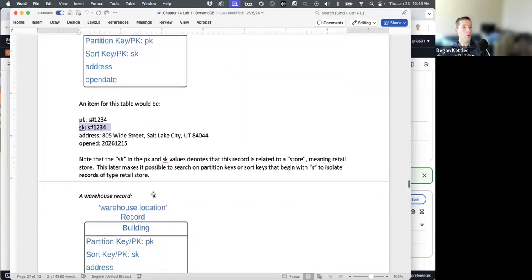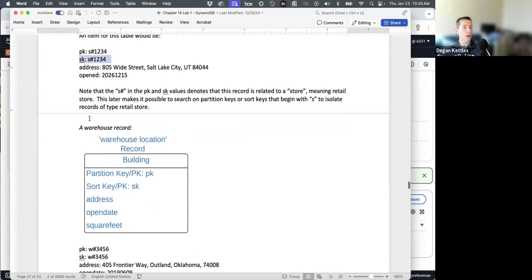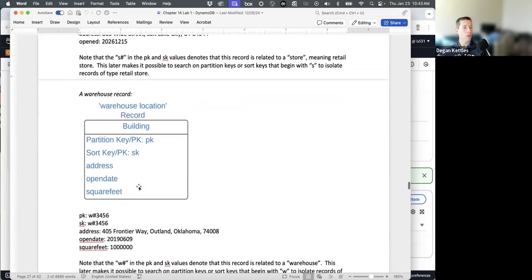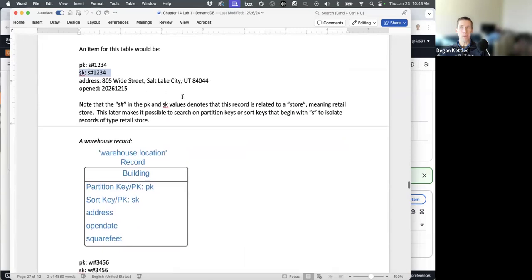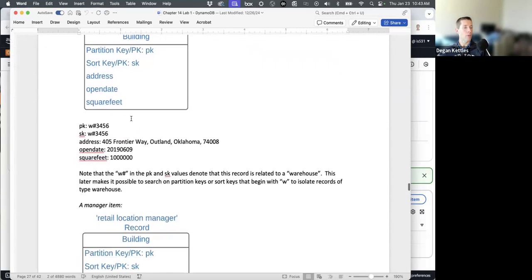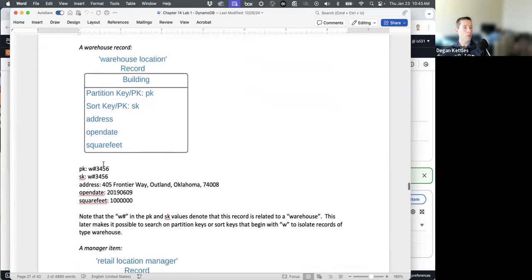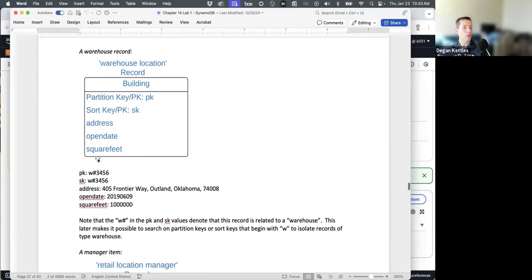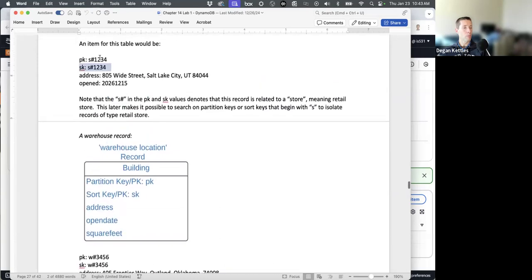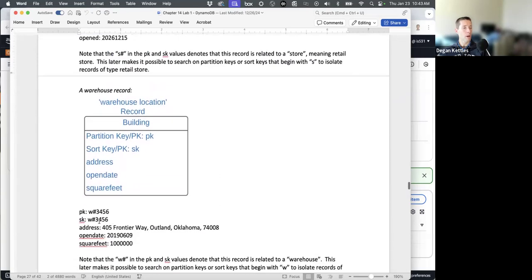Now if we're doing a warehouse, instead of S pound, the first letter is the type of thing that it is. So if we're going to a warehouse, we can go W pound and then put that in there. So these 2 records are just related to buildings themselves. And then the building identifier, this one is just the type of building that it is.